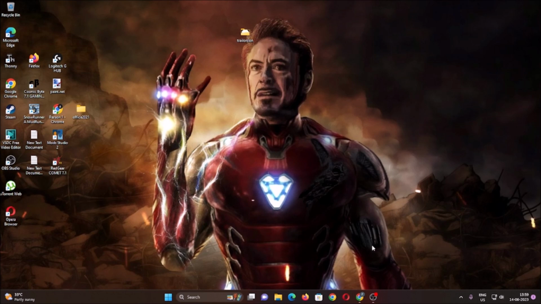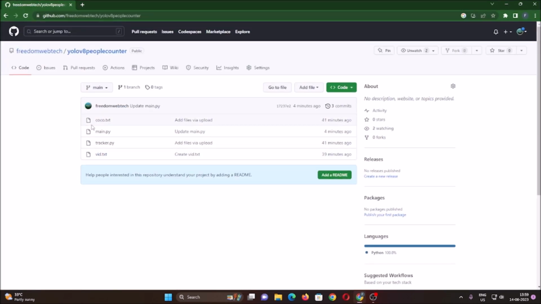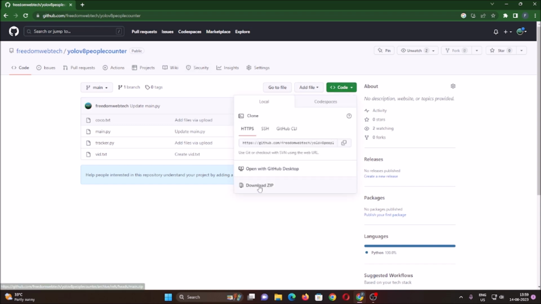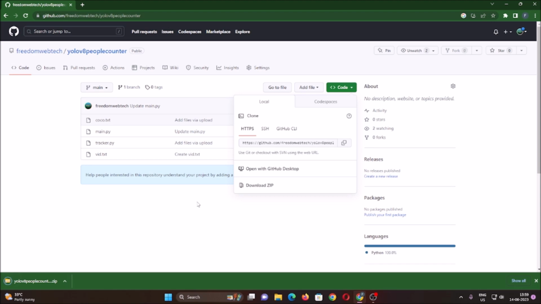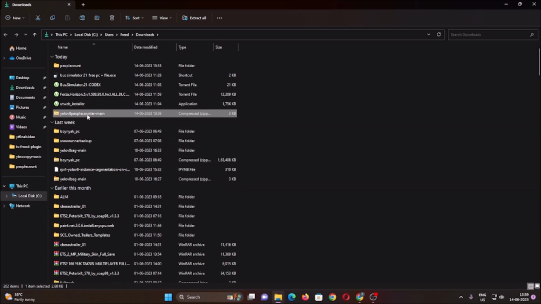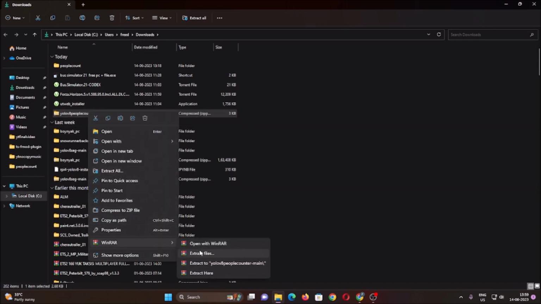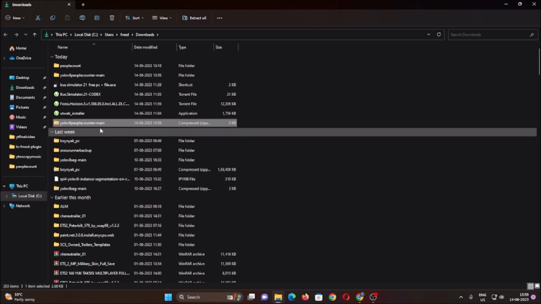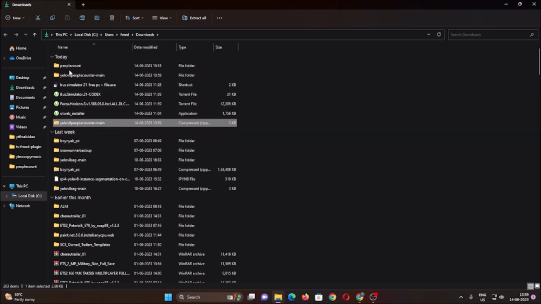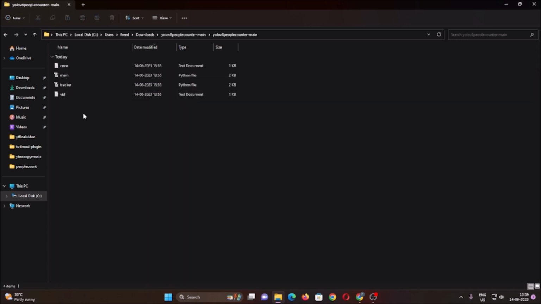For today's session I have created a repository, and the repository name is YOLOv8 people counter. I will mention the link. You simply copy and paste the link inside the browser, then go to Code, click on Download ZIP, and it will download the repository in zip format. Simply open Show in folder. This is our repository. Right click, WinRAR, and extract to the folder. As you can see, we have our folder YOLOv8 people counter main, and inside that again the same folder.